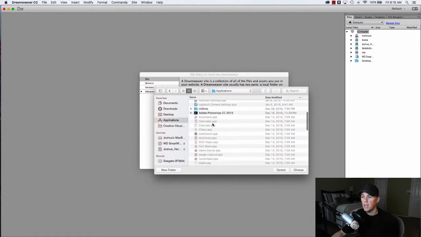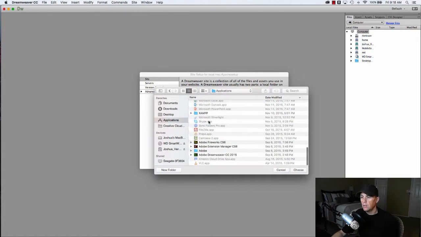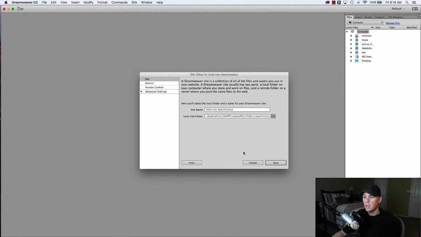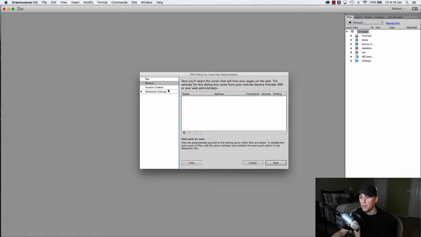So in the applications, go down to XAMPP, htdocs, Apache Setup. So now we're in the root directory of Apache Setup, and we're going to hit choose. So that's all we need to do to set up Dreamweaver. We're not doing it to an external server, so we don't have to worry about setting up servers.